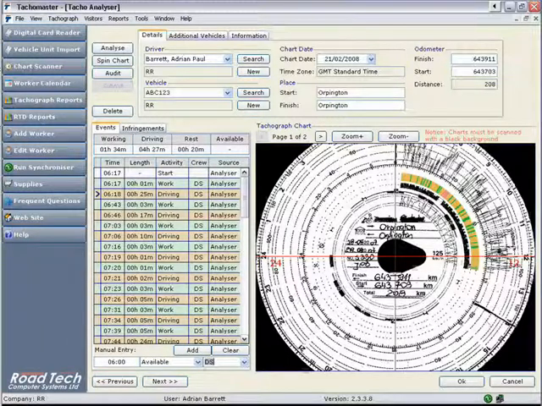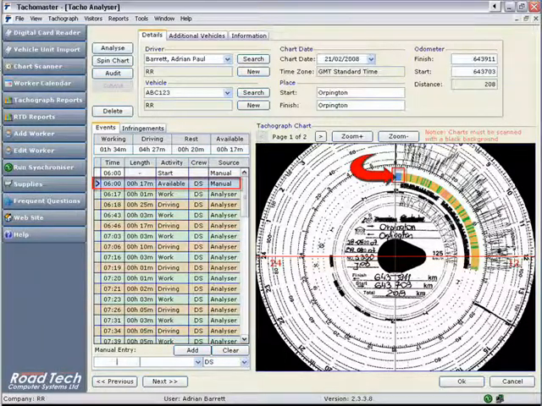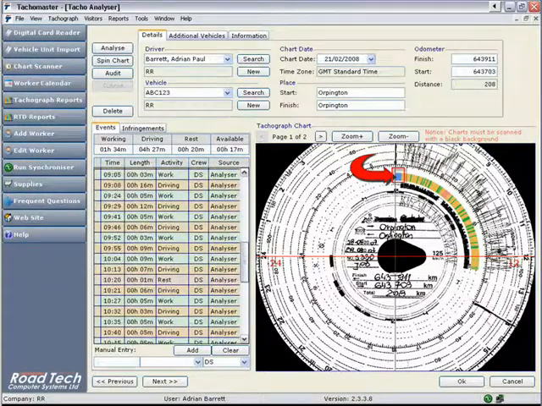You may also wish to change the worker status in manual entry field 3 to either co-driver, driver crew, or driver single. Driver single is the default and always used if the driver drives alone. Click Add to complete the manual entry and the event will now appear on the event list.